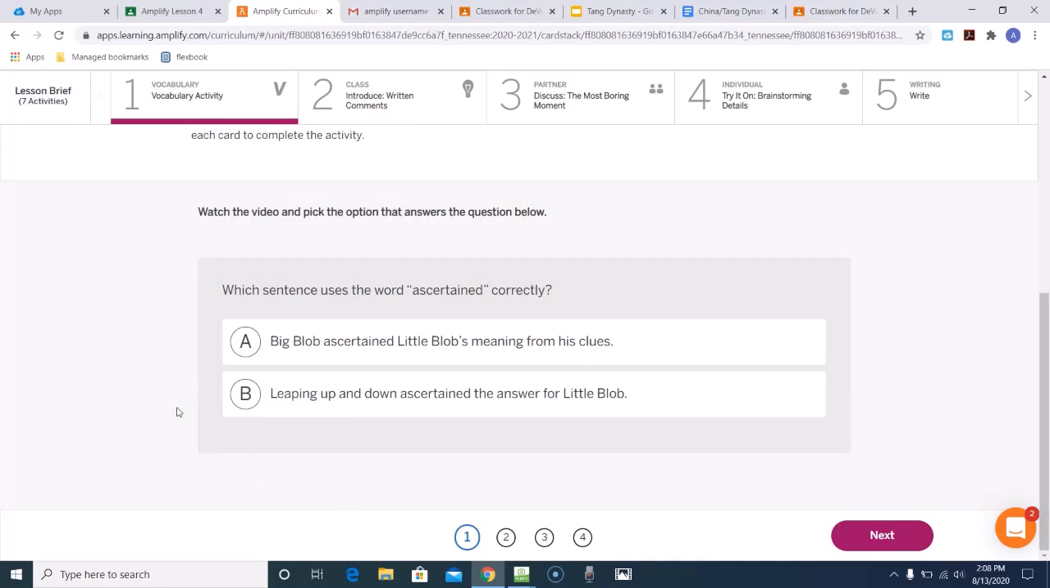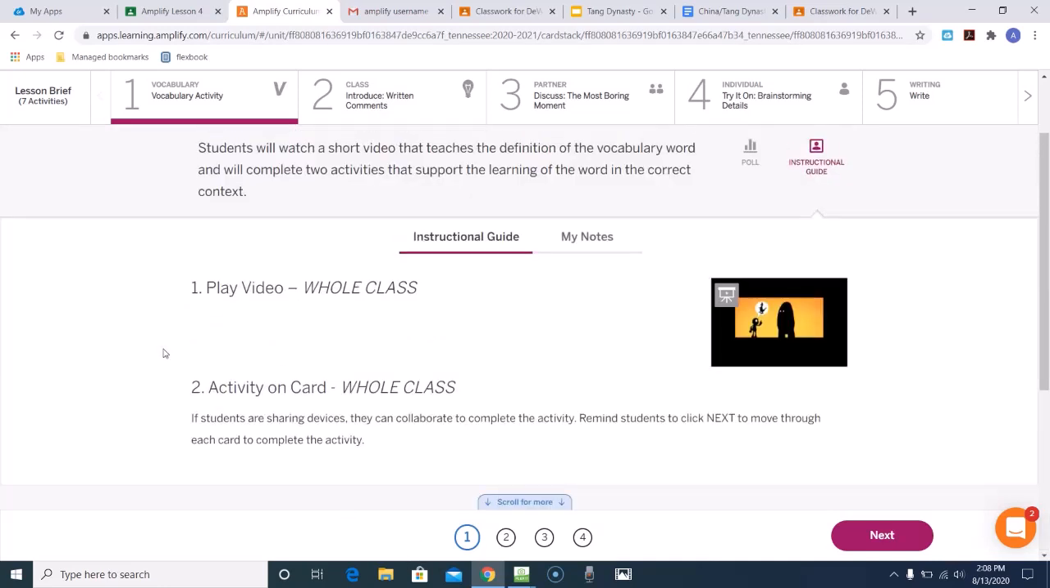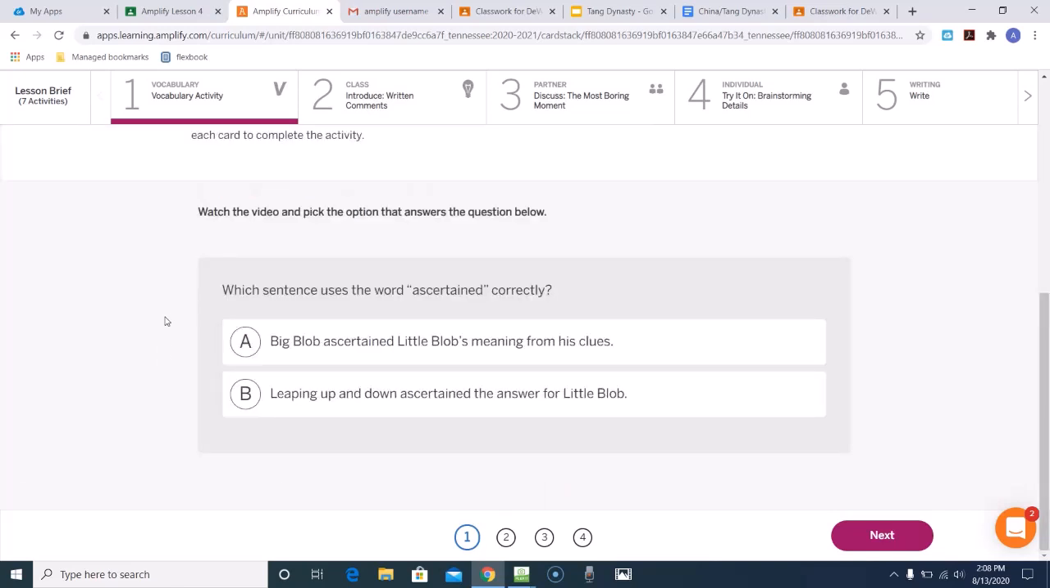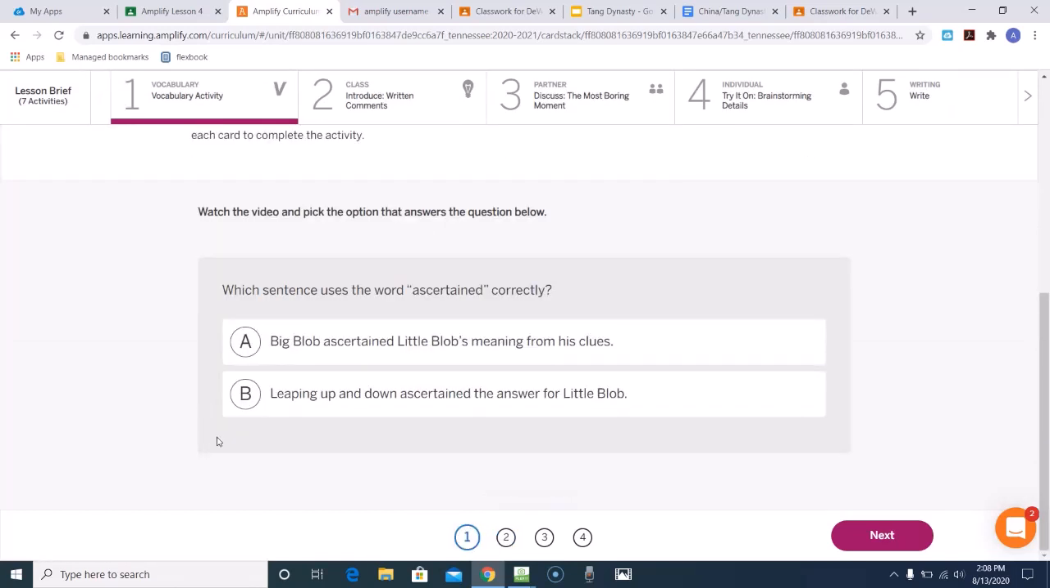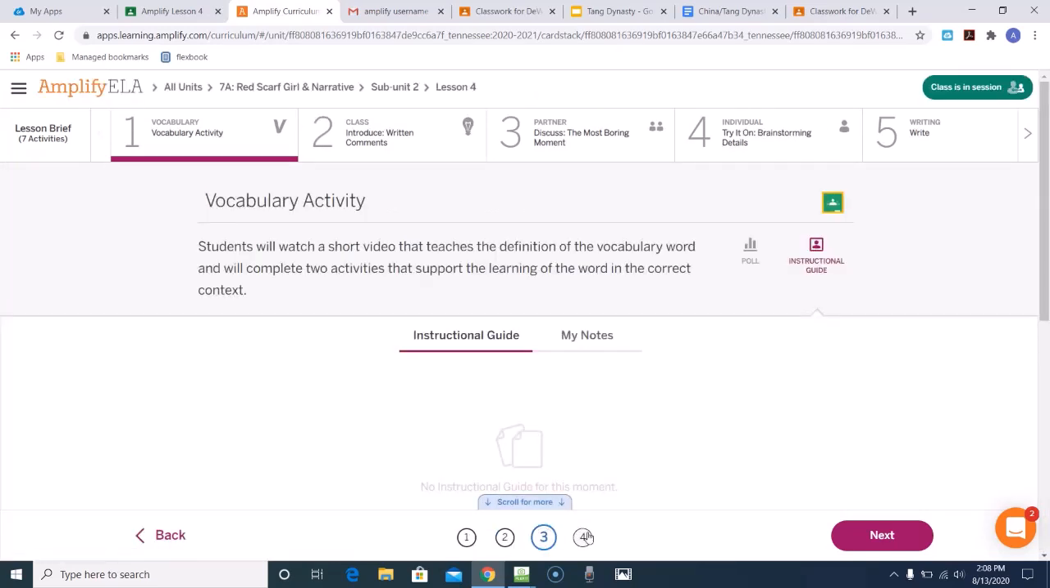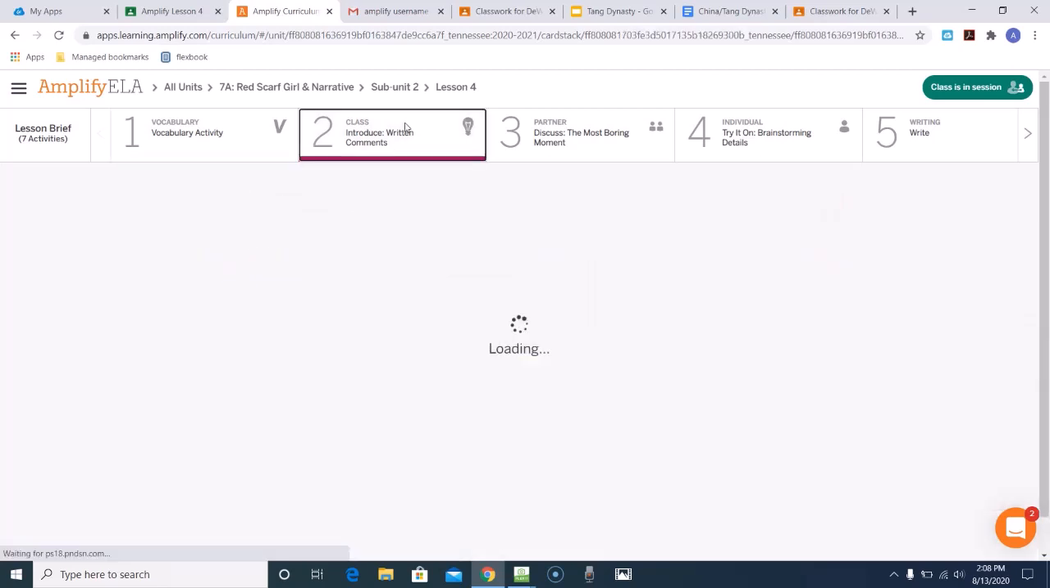When you first get on, you can watch the video, answer the questions, and as you see, there's activities up here labeled 1, 2, 3, 4, and then on to 7. Down here are the steps in each activity: 1, 2, 3, and 4. And you'll go through the steps, and then you can move on to the next activity.